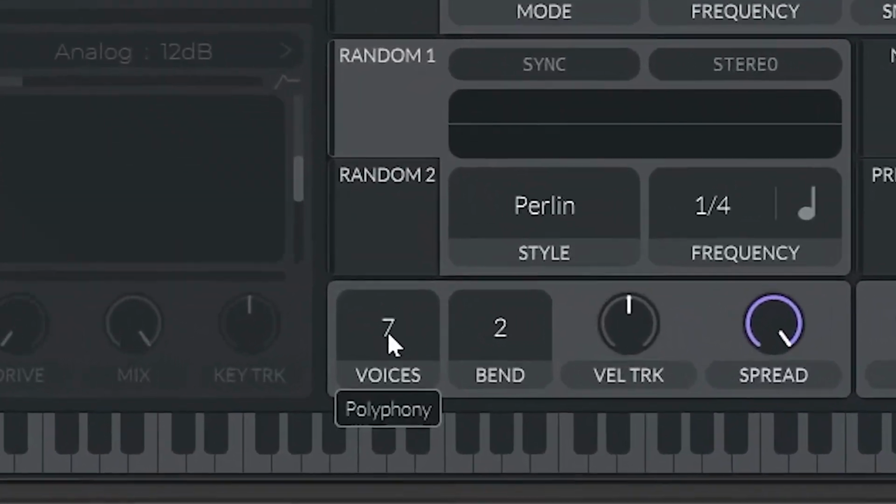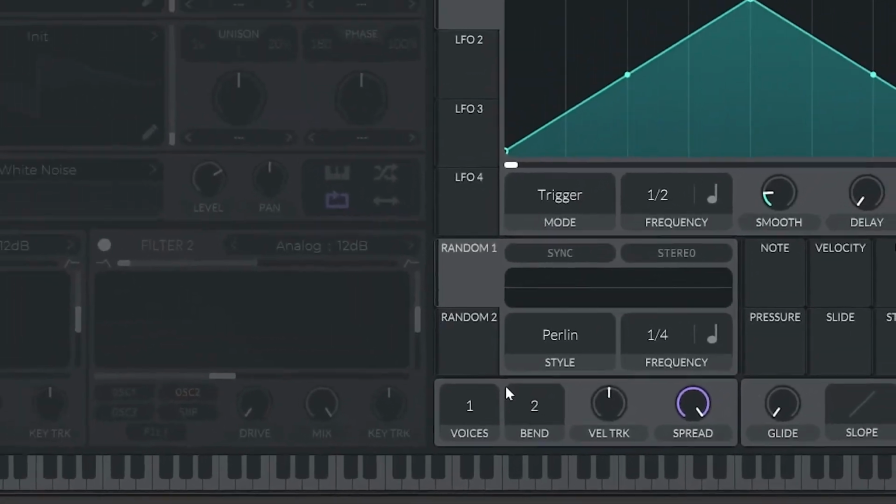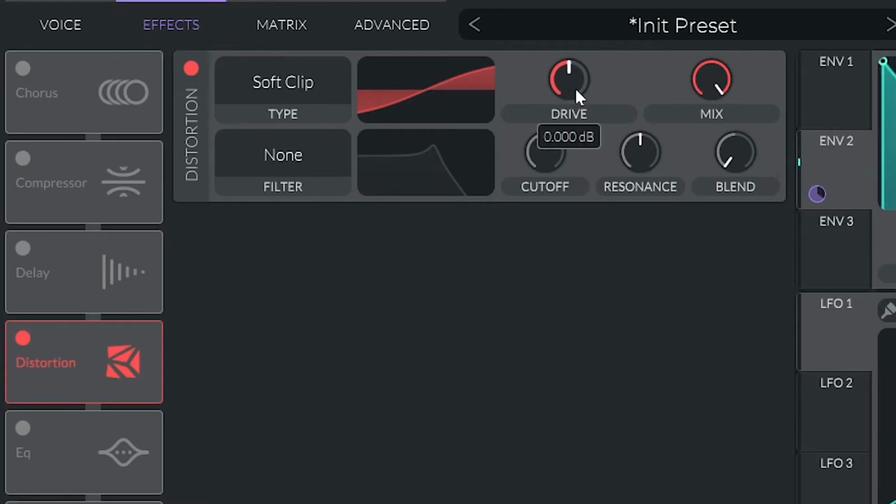Since this will be a bass, reduce the number of voices to 1 to prevent more than one note being played at a time and making it sound bad. Go to the Effects tab and enable some distortion. Leave it on soft clip and increase the drive. Turn down the master volume as needed.